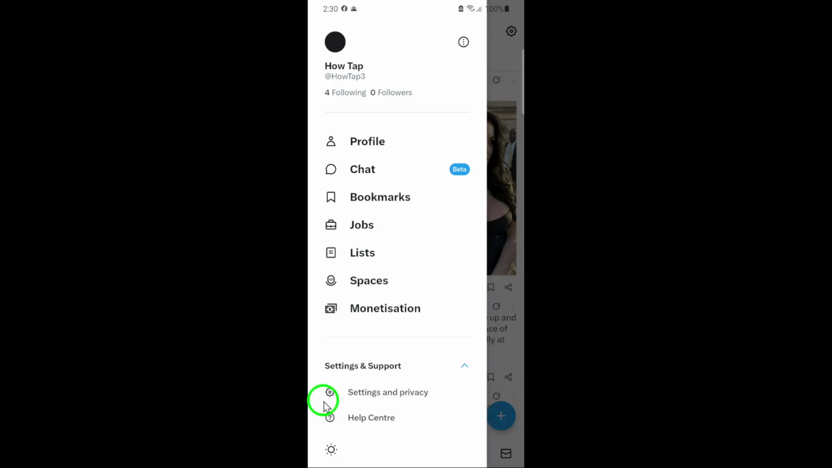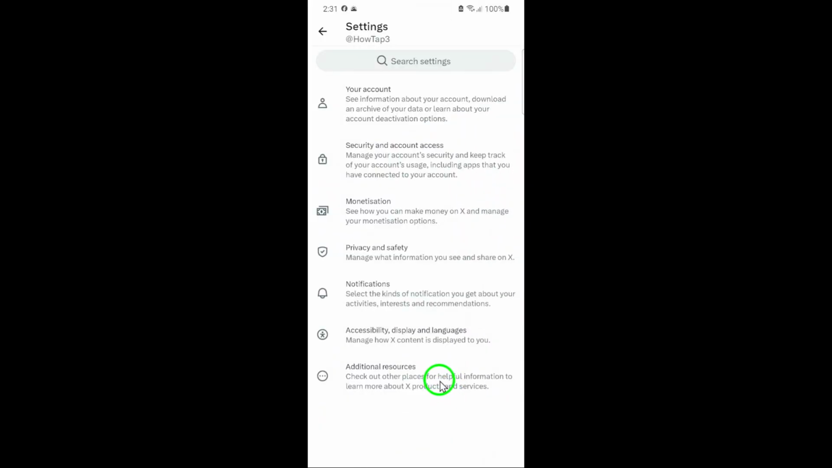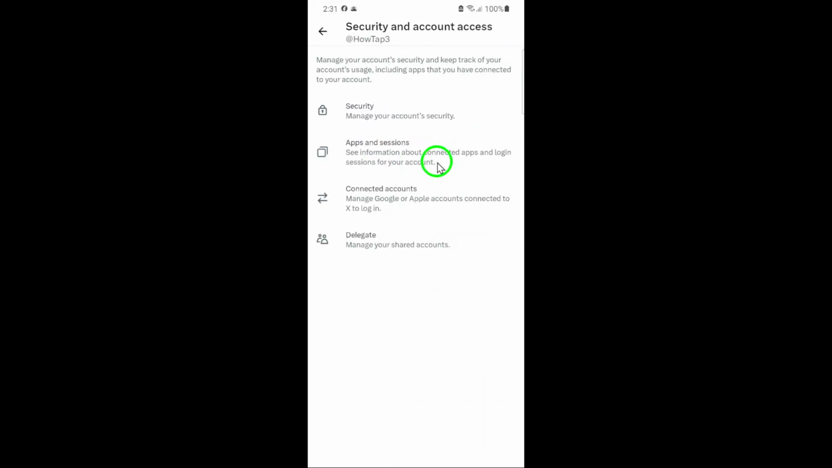Next, scroll through the menu and select Settings and Privacy. This section houses many of your account management features, including security settings. Within Settings and Privacy, find and tap on Security and Account Access. This area lets you manage how you protect your account and which apps or accounts you've connected.